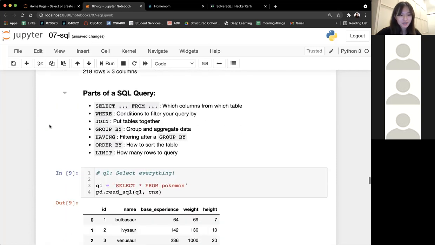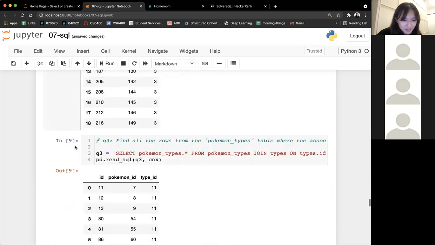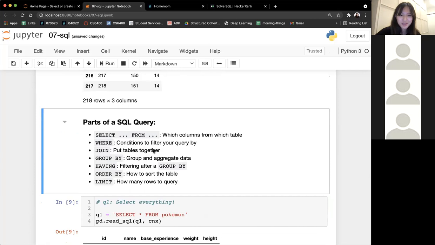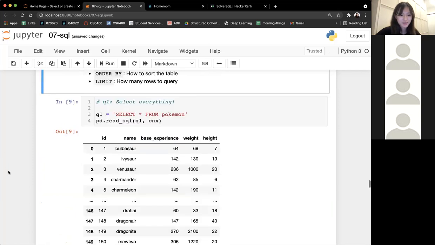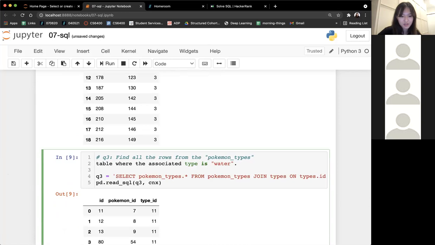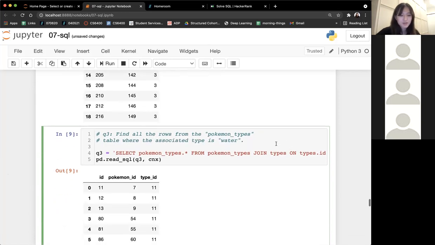The next thing we're going to add on to this is, let me see, are we doing this in the next one? Yeah. So the next thing we're going to do is joining. Join works very, very similar to the way that we did joins in pandas data frames. So we're going to see something kind of similar. Let's see what this prompt is. Let me just put this in multiple rows so that we can have it. All right. So find all the rows from the Pokemon types table where the associated type is water. So you're getting all the rows from the Pokemon types table.